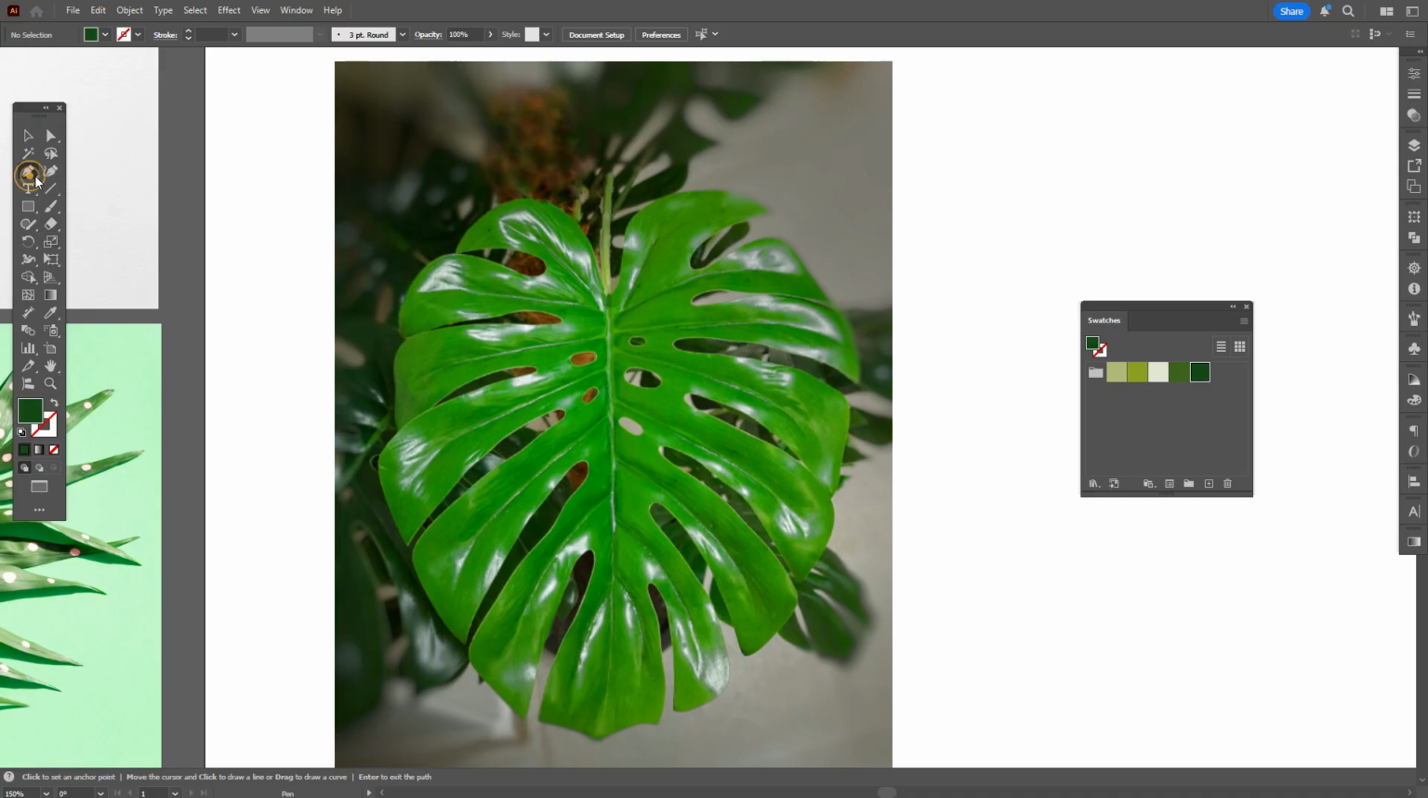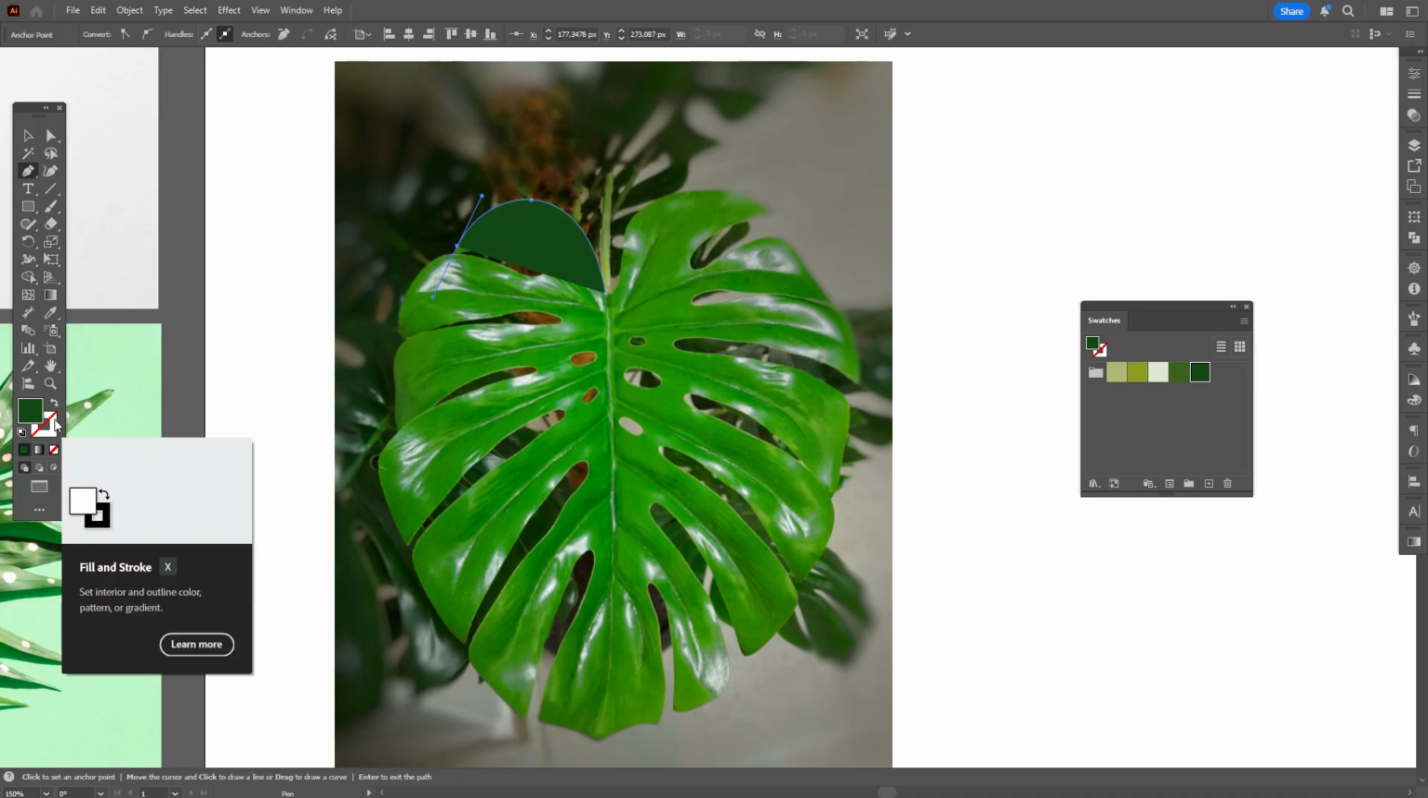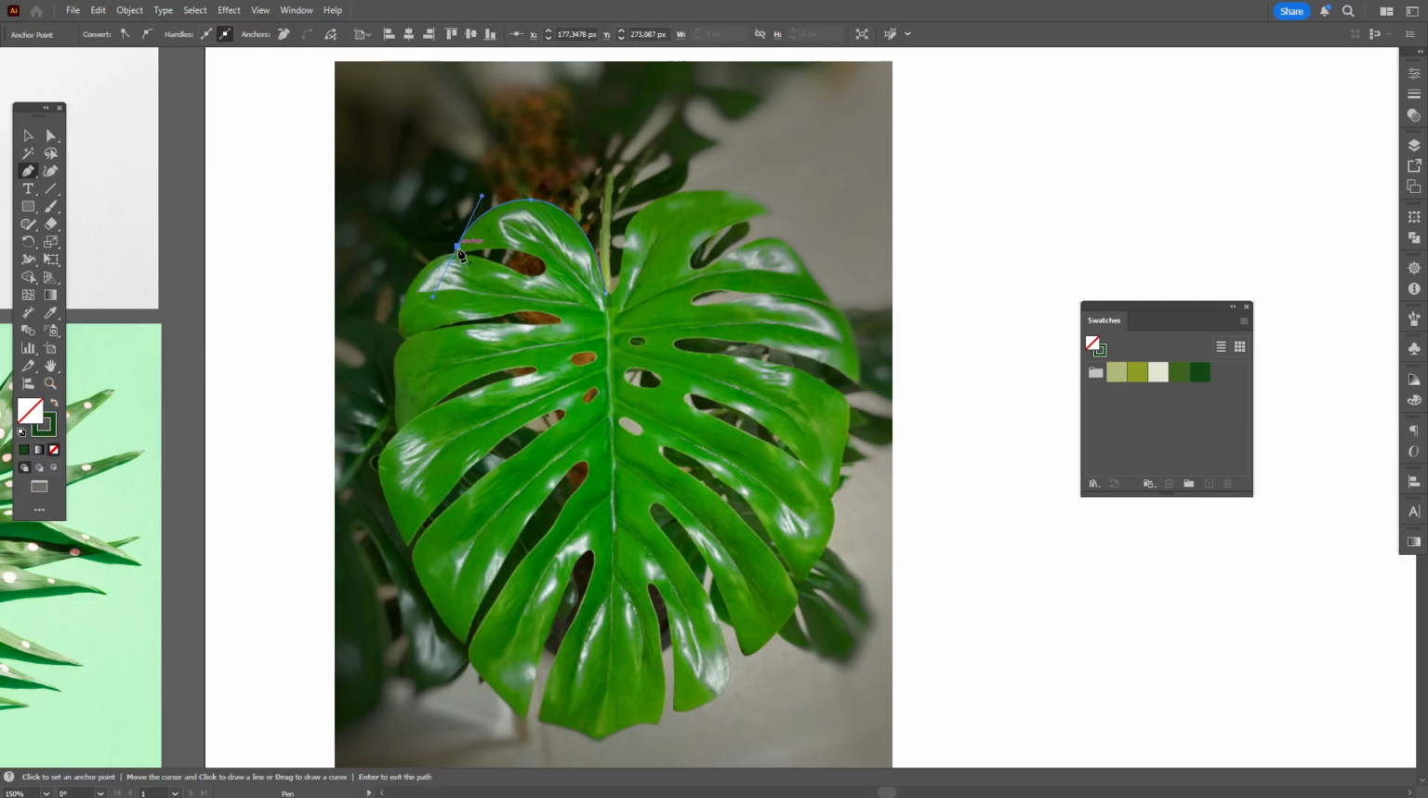The first way of image tracing is the pen tool. Let's start from here, the first point. The next point is here, hold it and round the side. The next one here. Let's change fill to stroke and let's continue.